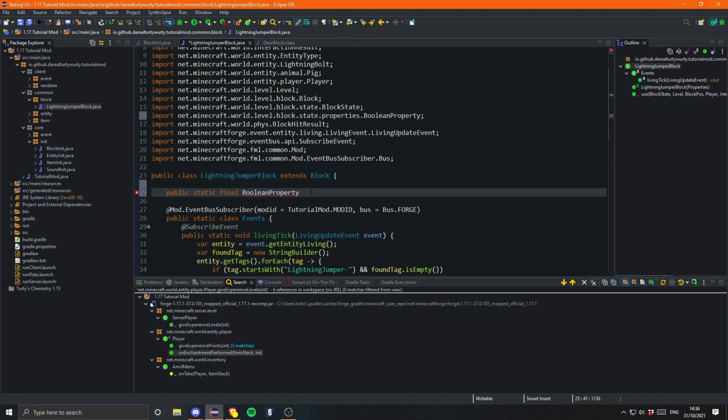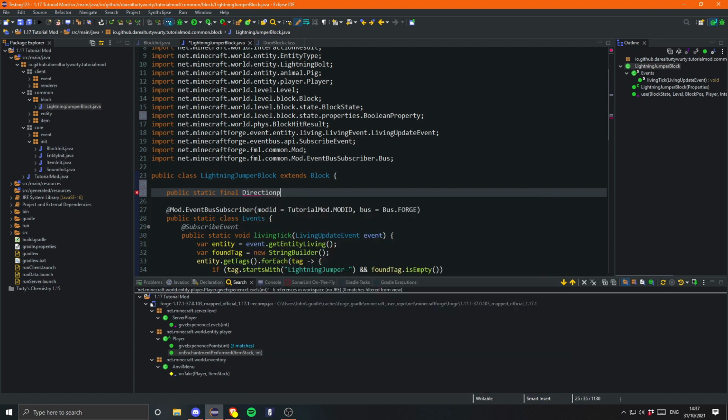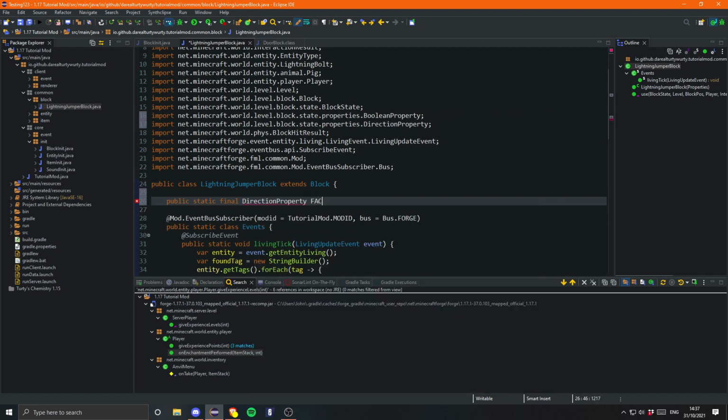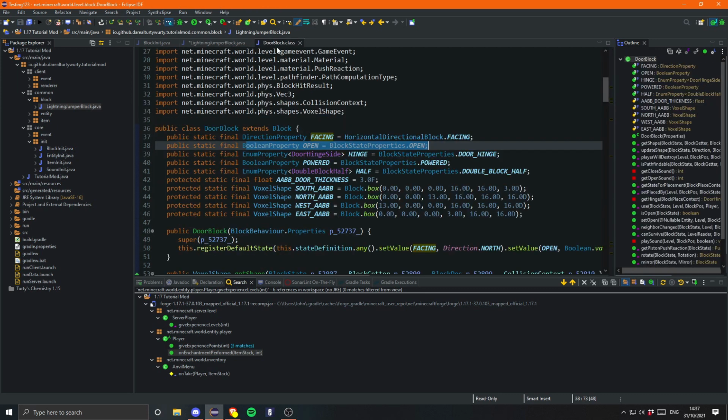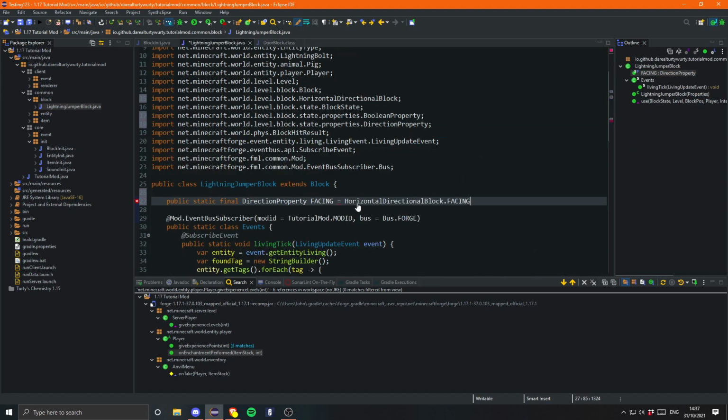And I'm going to name this, let's see, I could name it activated. Sure. So whether or not it's activated, or no, let's do rotations, shall we? So actually, let's use that. Let's just do a direction property, and we'll call this facing, and that is equal to, what does the door block use? Blocks. Oh no, horizontal directional block dot facing. So let's plug that in there.